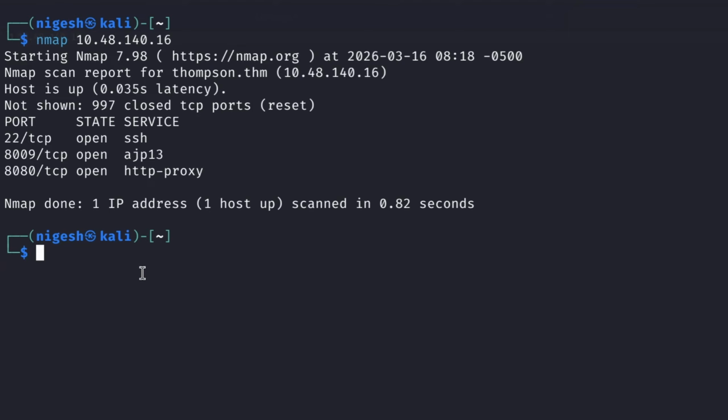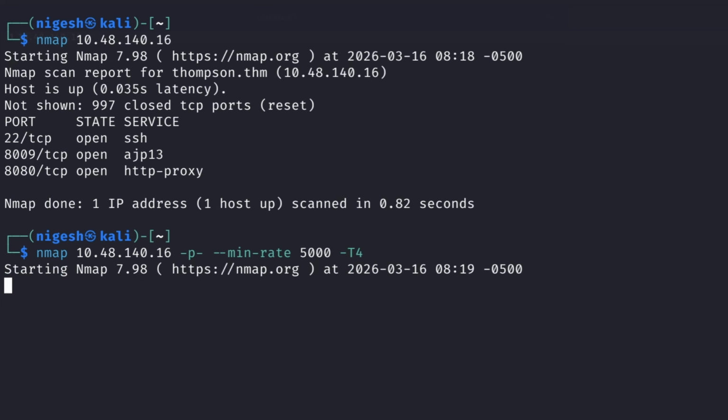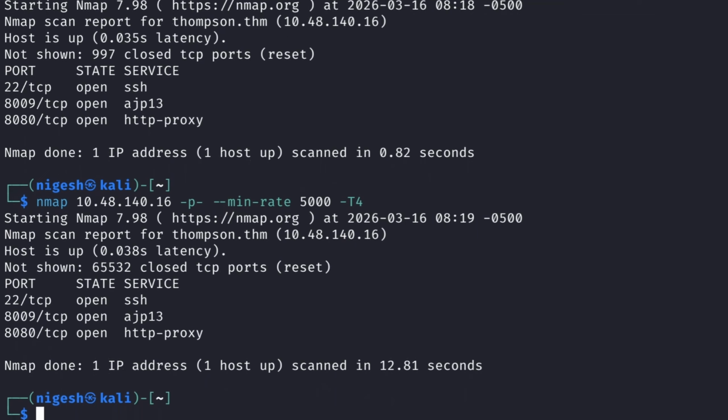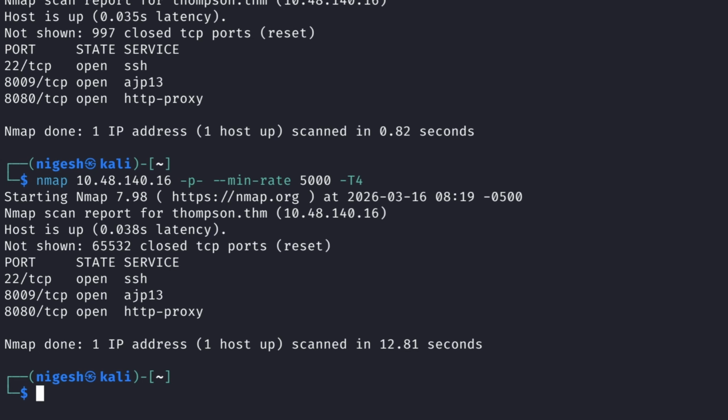So for a full port scan, you will write nmap, the IP address, -p-, --min-rate 5000, -T4, and we enter. So this command performs a full port scan across all the 65,535 ports. The min-rate 5000 increases the packet sending speed, making the scan faster, and the T4 adjusts the timing template for aggressive scanning.